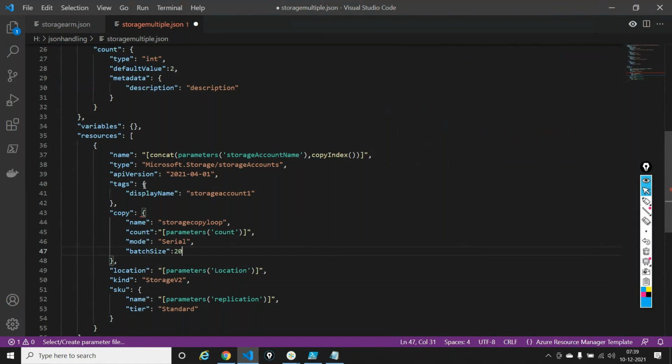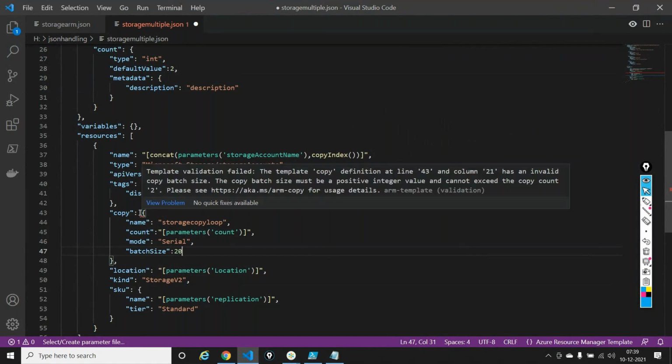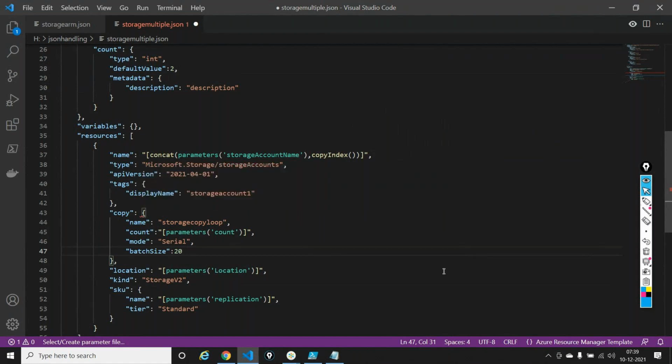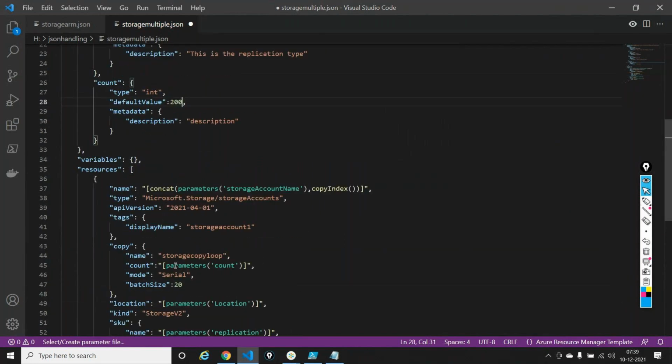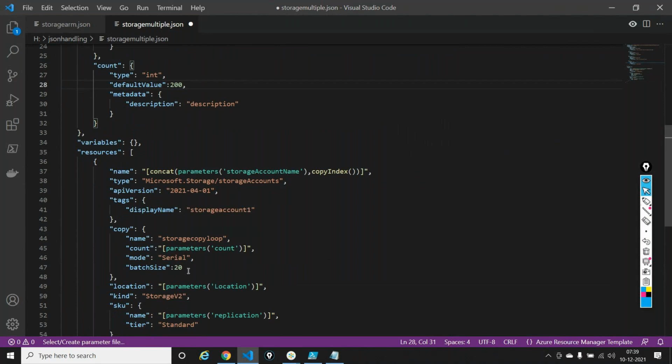Now it's giving me an error here. If I just click on this, it says copy is failing at this time because the copy batch size must be a positive integer value and cannot exceed the value of the count. Count is what? 2, right? If I say this is 200, then I don't get an error here, right? It's like my batch size cannot be more than my count. Okay, let's do 2 only and let's delete this out.